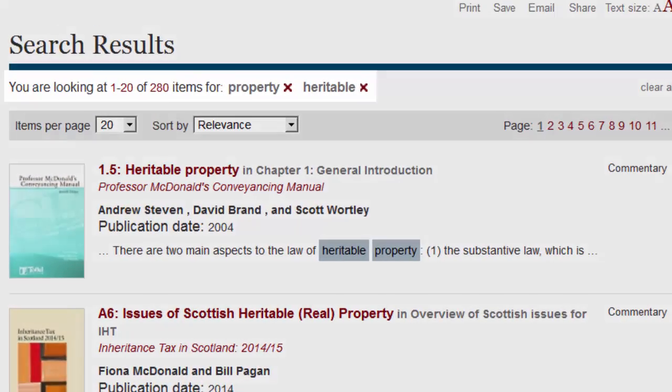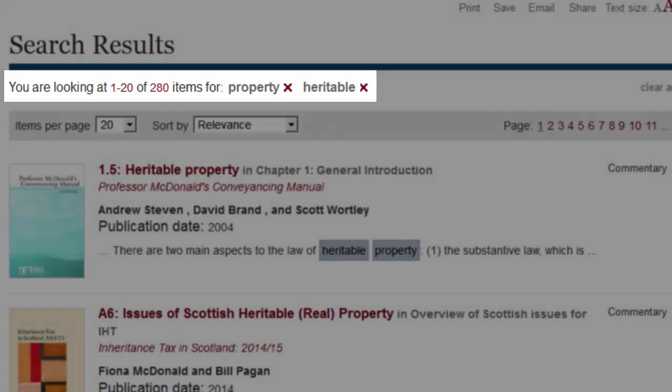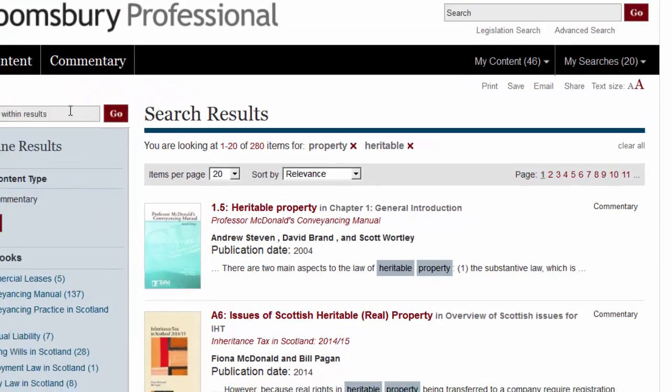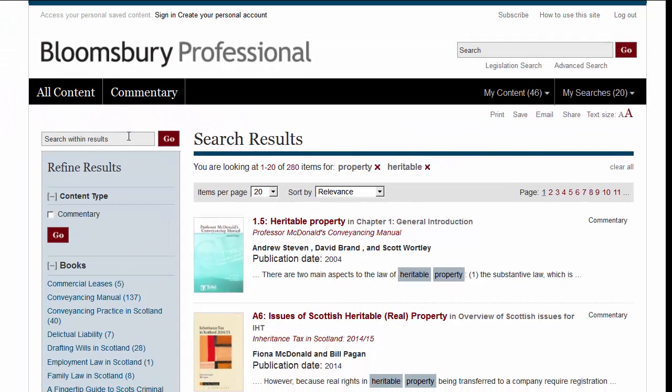That immediately reduces the number of hits enormously, from 1,200 down to 280. I can, if I choose, continue to add additional search terms to the query in this way. So for example, let's now add the word death to the query like so.